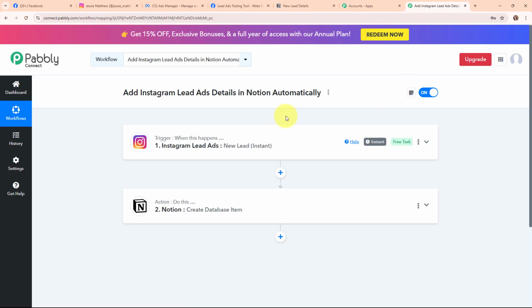Now let me summarize this whole video for you. So here we have taken our trigger as Instagram lead ads and our action as Notion, so that whenever we receive a new lead through Instagram lead ad, then automatically the lead detail is going to be added in our Notion database as a new row. Okay, so these were the steps on how to add Instagram lead ads details in Notion automatically.